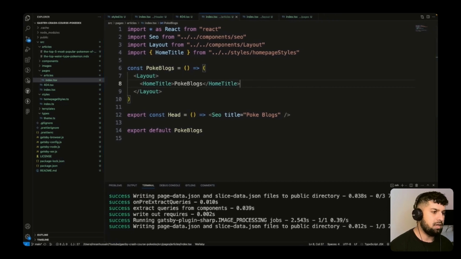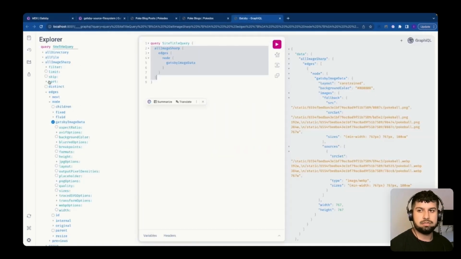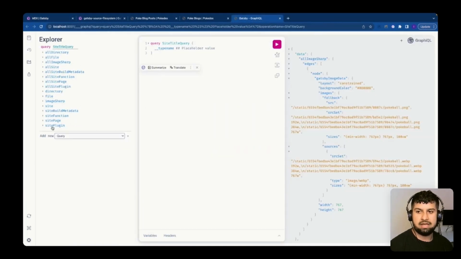What we now need to do is render the blogs. So the way we would do that is we need the MDX extension or the plugin. Then what we would do is query the data in our Gatsby GraphiQL here. So let's close this down, and we should have an MDX file in here that we can query the data from. So that's what we need to do next.